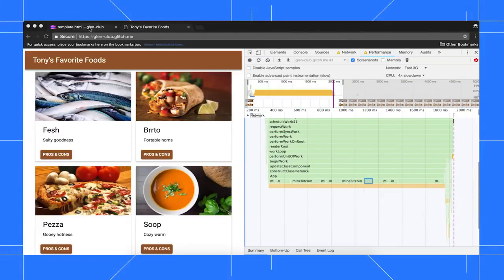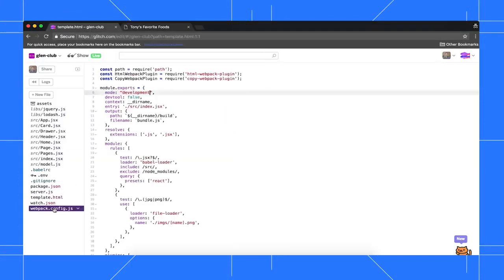Back in the editor tab, open webpack.config.js and change mode development to production. This instructs Webpack, which is the build tool for this app, to do some super clever stuff called tree shaking, which essentially removes any code that the app doesn't need. When the change is deployed, go back to the demo tab and audit the page again.